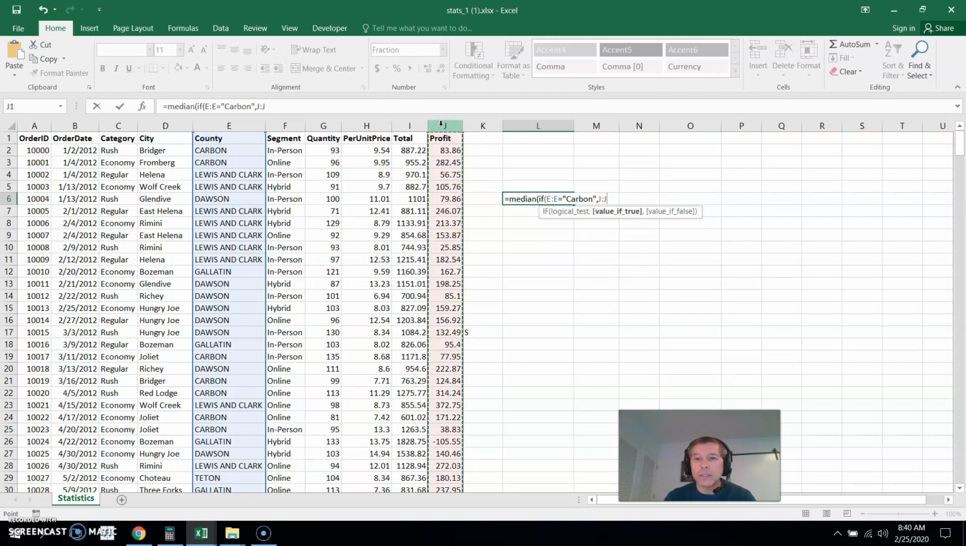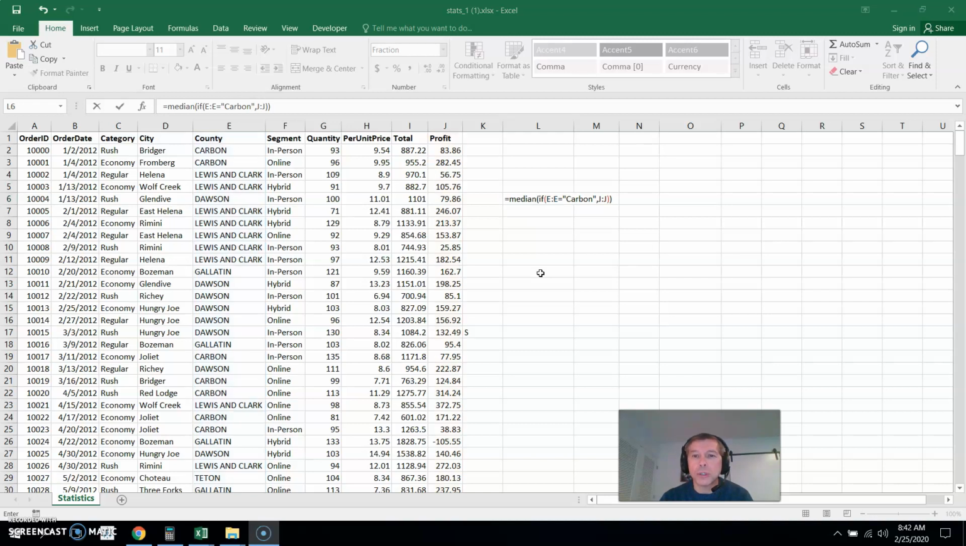Now close your parentheses, and then also close the second set of parentheses. See, we had two open parentheses. That closed it for the if statement. Now we need to close it for the median statement. Do not hit enter here. This is a median if, and these arrays, they're called, are true. So to do this, we have to hit control shift enter. Let me go back on that cell here. Hold control down, hold the shift down, and hit enter. And that will give you the median.